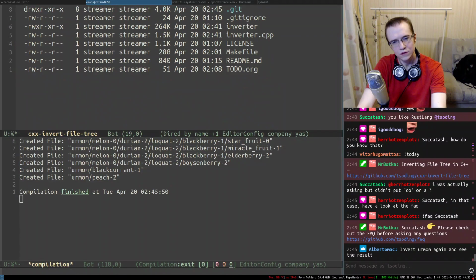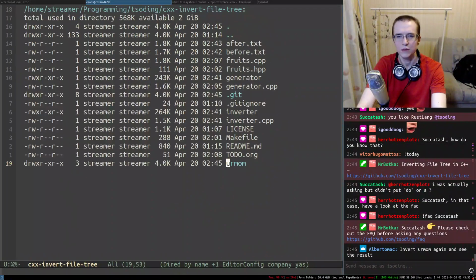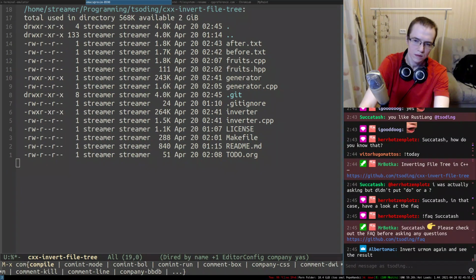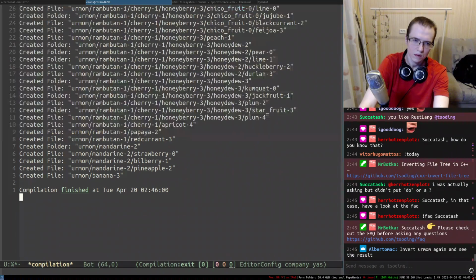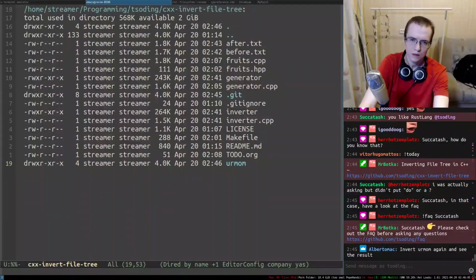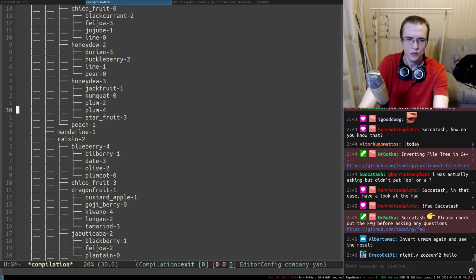So generate. Okay, that's a pretty big one. Is that better? Let's do tree. Okay. Still too big.